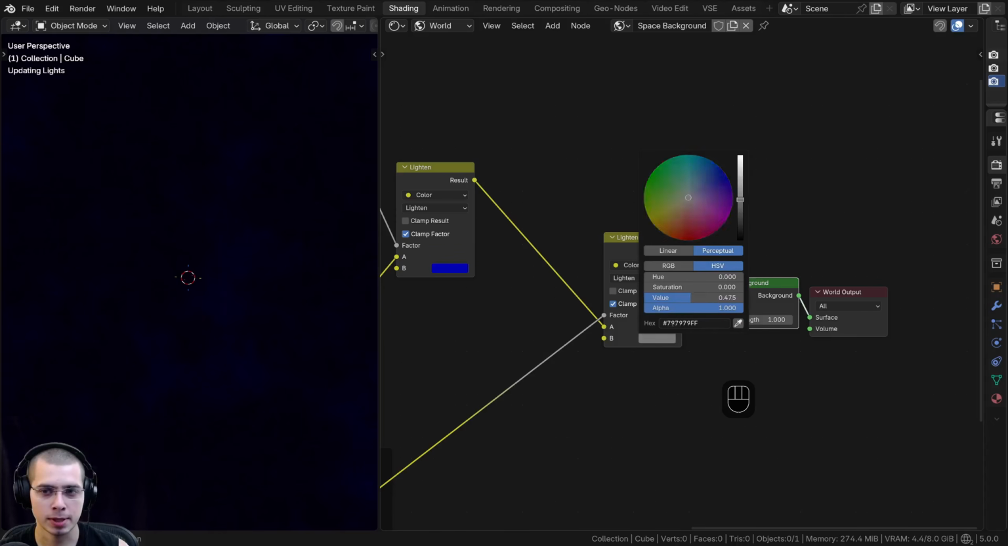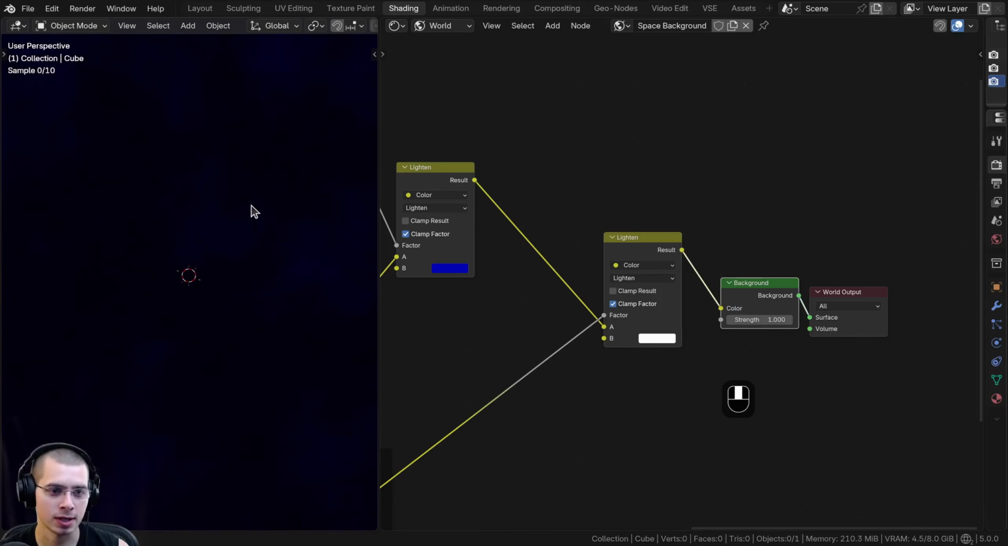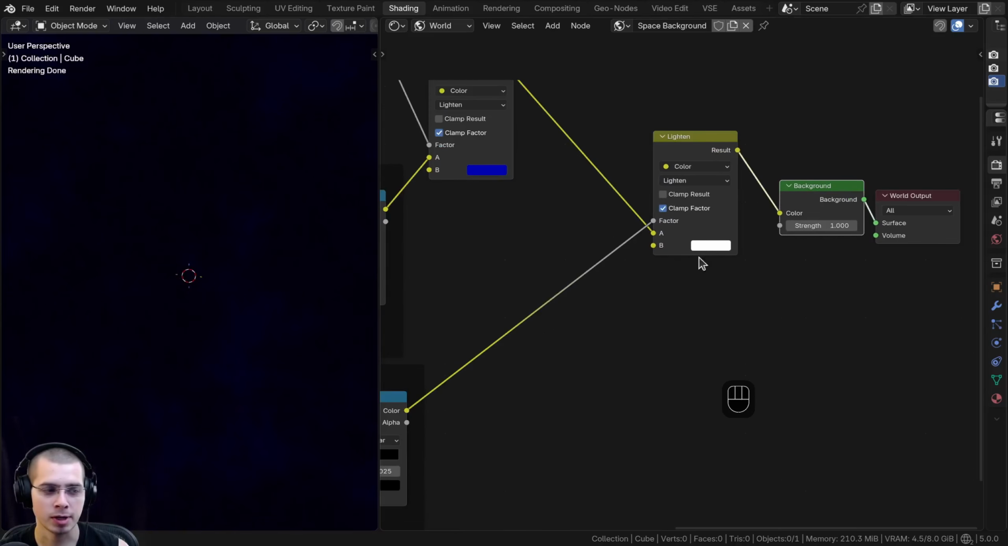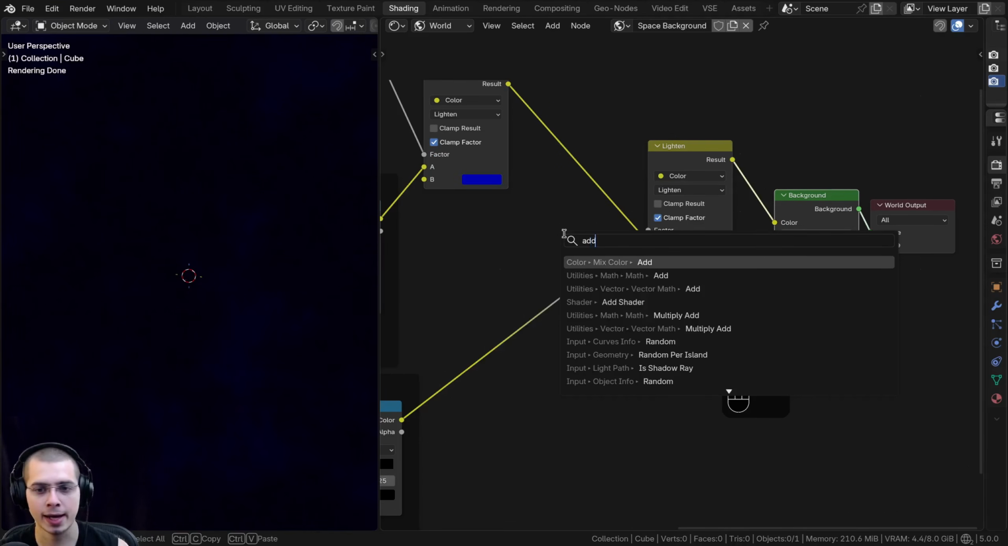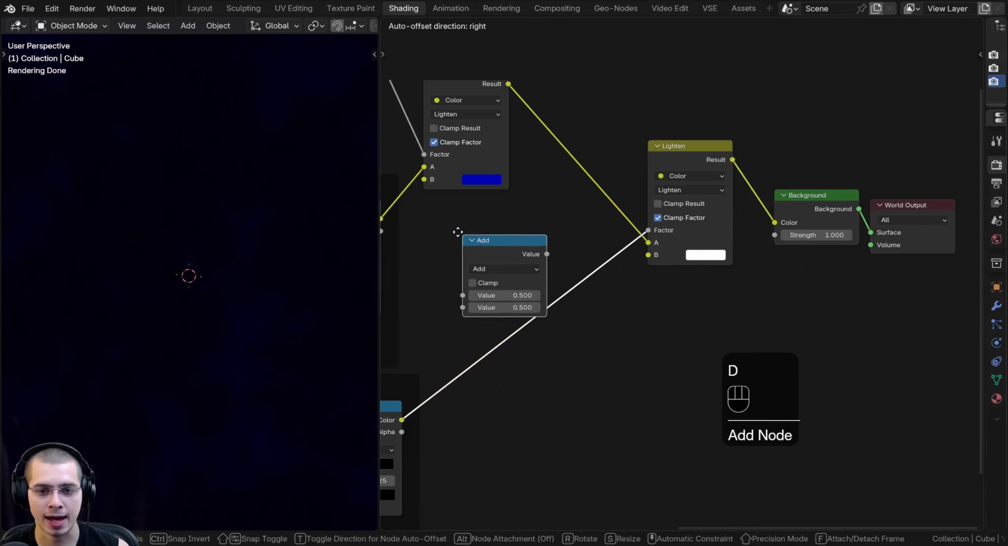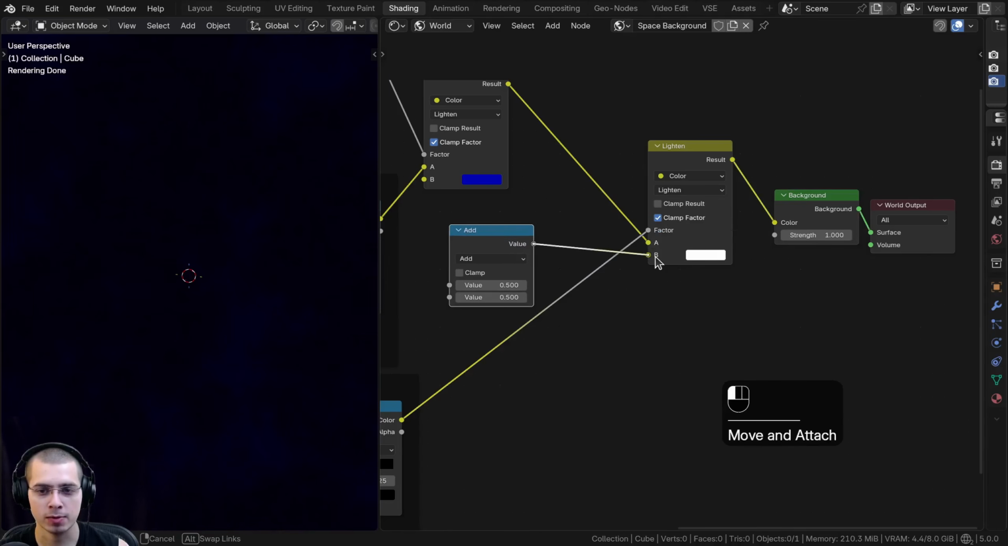If I take color B and make it fully white, that's going to be the star color. The problem is that the stars are really hard to see because they're so small. So I'm going to make them brighter. I'm going to go to the Add menu, search for Add, and add the Math Add and drop this here, and I'll put the value into color B.